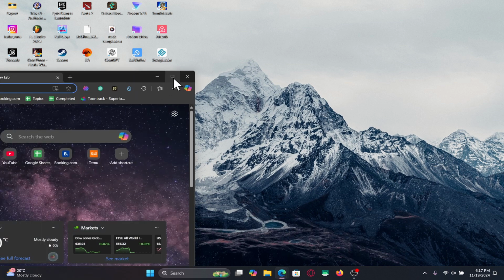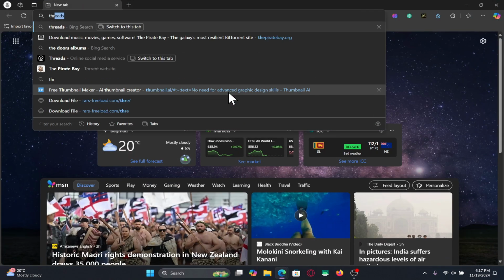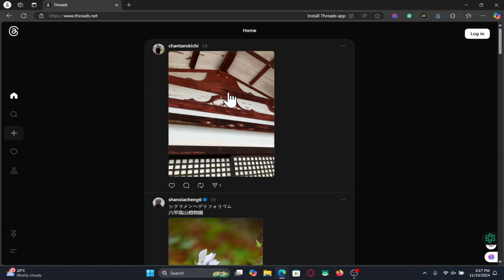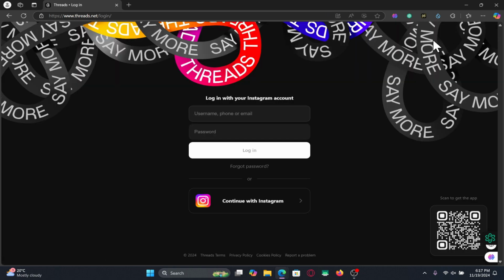First of all, open up your web browser and then in the address bar type in threads.net and press enter. You will now be taken into the official Threads website. Now click on the login button at the top right corner and you will now see the login portal.